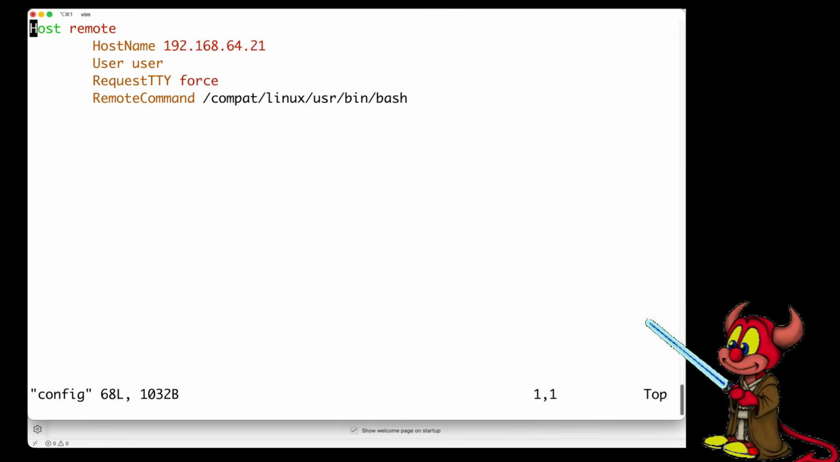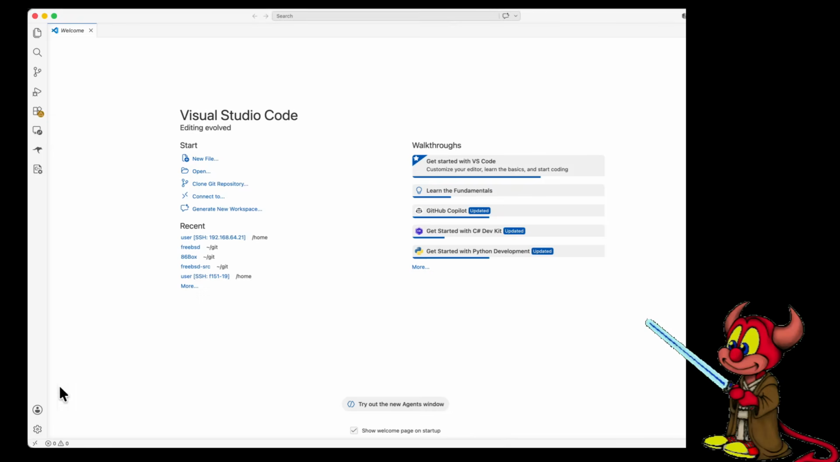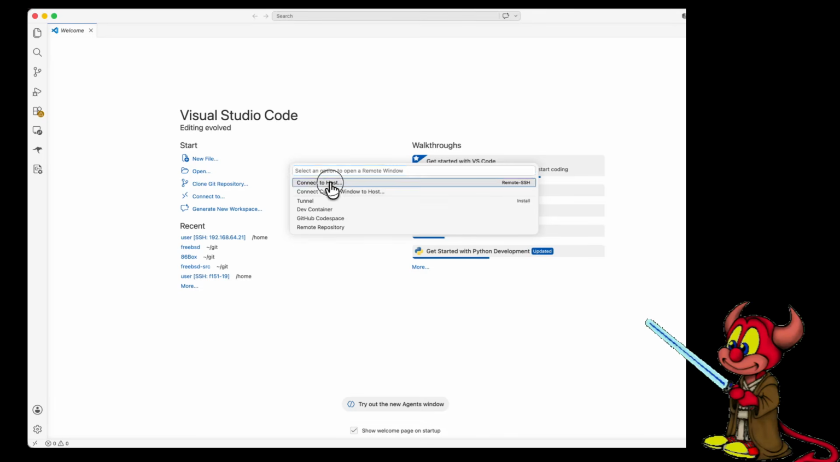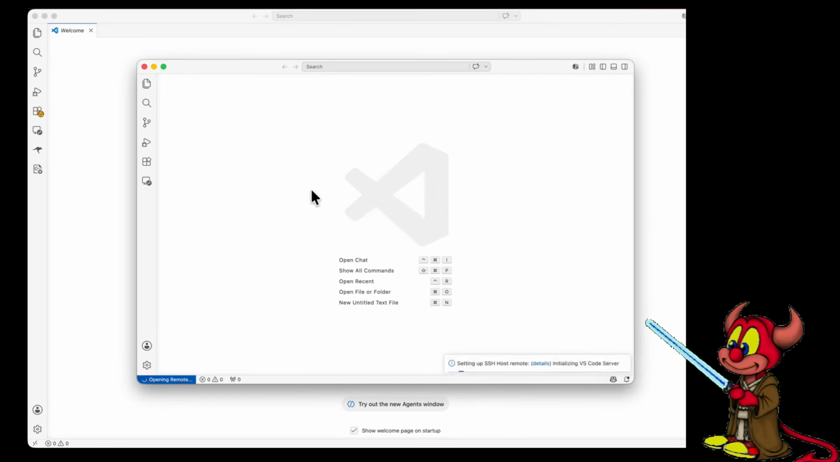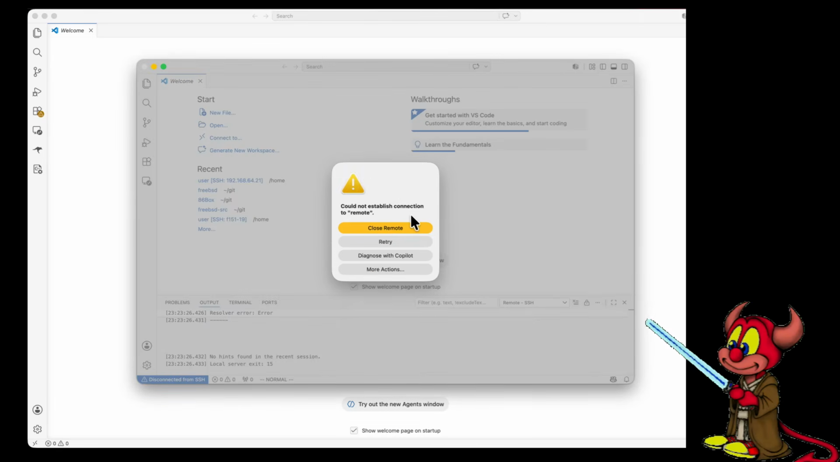All right, so you can see I've done already this thing again, the remote host name 192.168.64.21, user, request TTY force and remote command. Let's see, this should not be running. Connect to remote, and no, it doesn't.